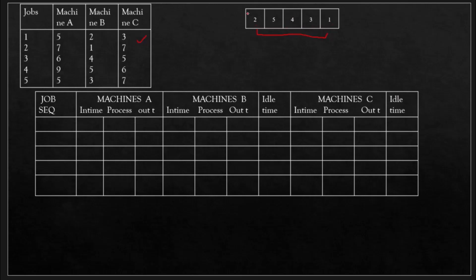The first job in the sequence is job 2, so we'll place job 2 in the job sequence. This is the processing time for machine A, machine B, and then machine C. So for machine A, in time: every machine's process will start from 0 seconds. The time will be calculated from 0.